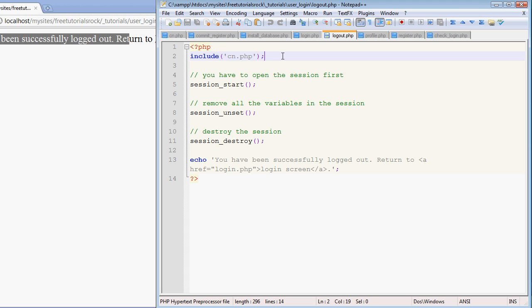First of all, you do have to connect to the database, so make sure you write include cn.php at the very top. And you have to start the session before you can do anything to it. So you have to session_start, and then session_unset will remove all the variables, and then session_destroy will destroy the whole session altogether. And just to confirm you have been successfully logged out, return to the login screen.